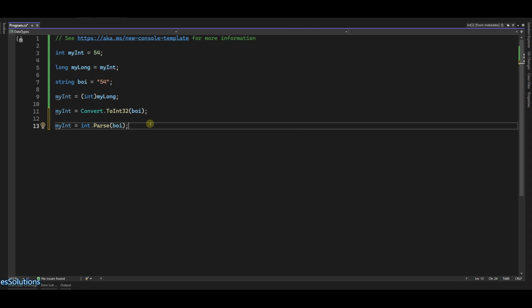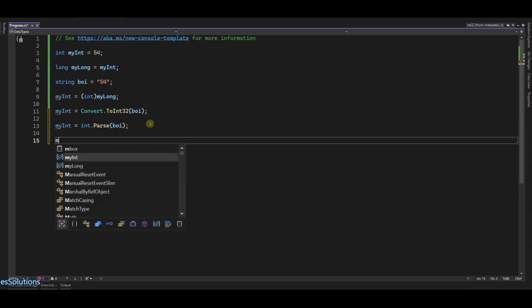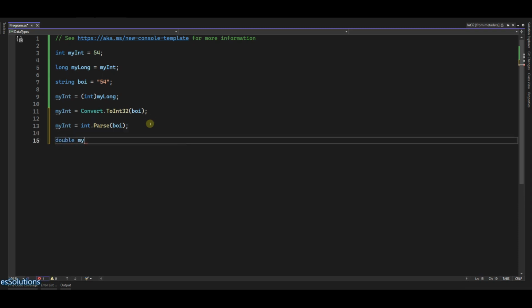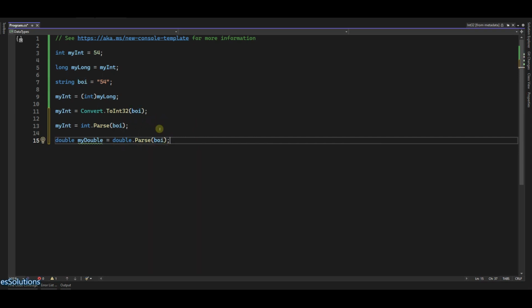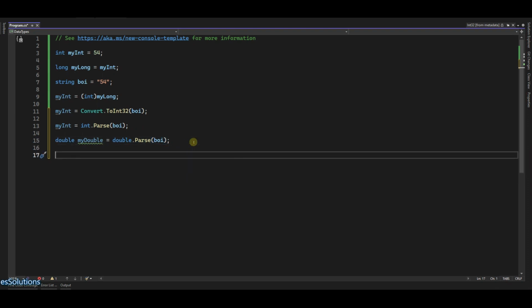This is very important to note, that the parse method majorly works with the string only. So for example, let me create a double here and call it my double, and I say double.parse, and I give it the boy, and it will convert that string into a double. This is very possible, and this is something that can be done. So the parse method works on many of the inbuilt data types in C#.